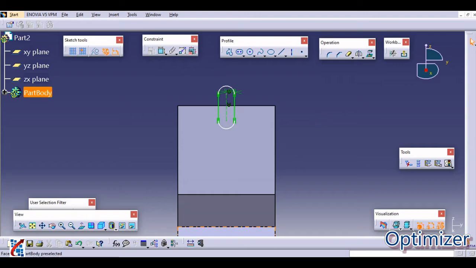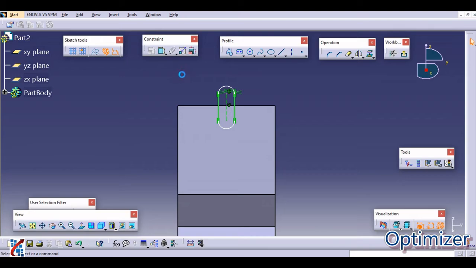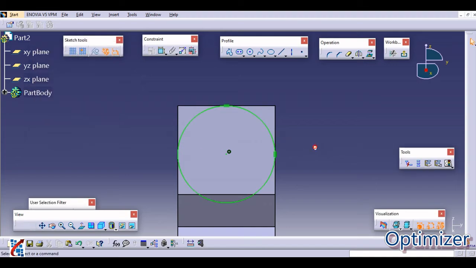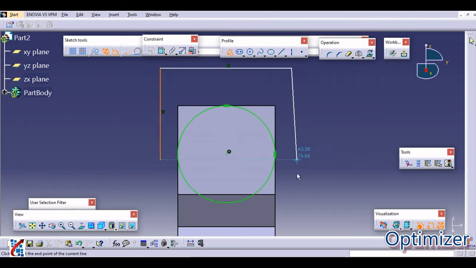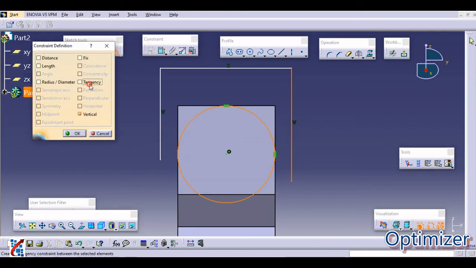Before that we can trim this portion. We will draw one circular portion that should be exactly tangent to this, like this. And this is also tangent to this one, that is tangency. Now we will draw a profile like this. Select this and make it tangent.